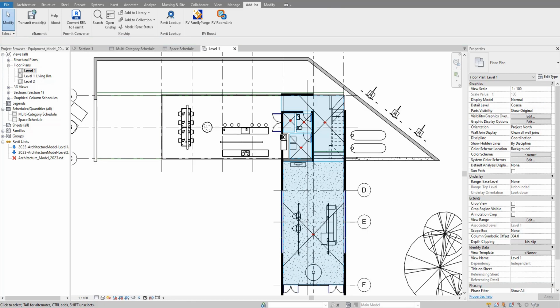Have you ever been disappointed to find out that Revit does not detect rooms for your elements because your elements are in one model and the rooms are in another one? Well, that's exactly the problem that we have solved here using RV RoomLink. Let me quickly show you now how it works.